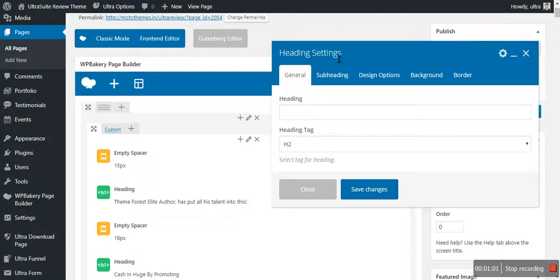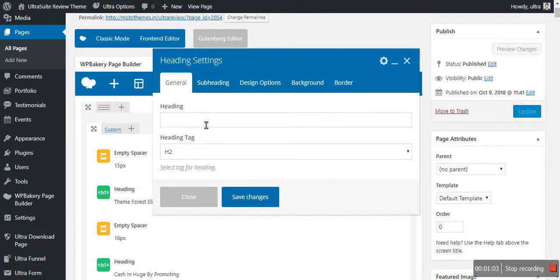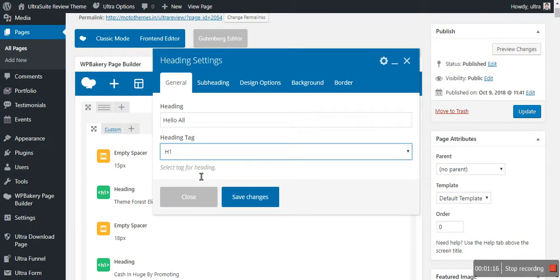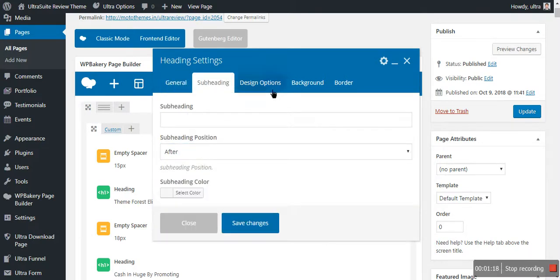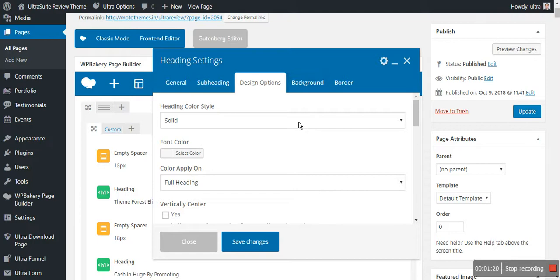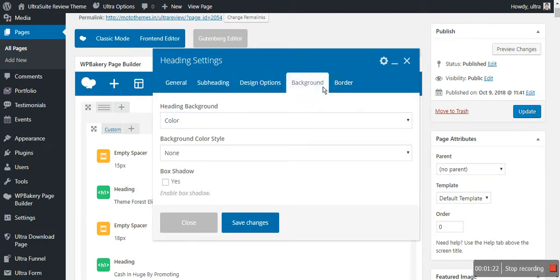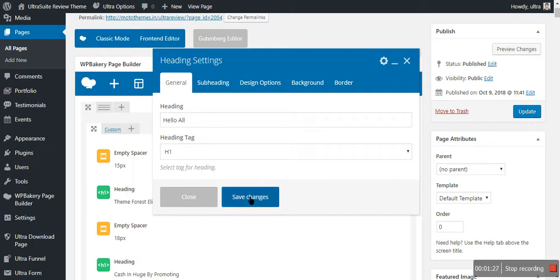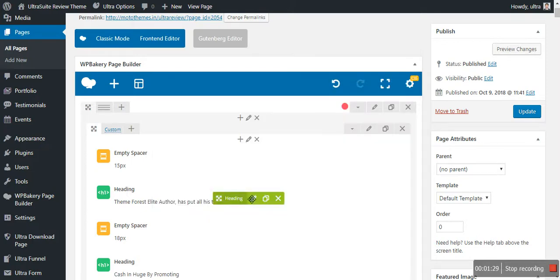When you add a heading, this box will appear. You will have to name the heading. You can choose the tag whichever you want. I will choose H1. There are various design options which you can choose from: colors and gradients, backgrounds, borders and more. Now click on the save changes option here and the heading will be put.